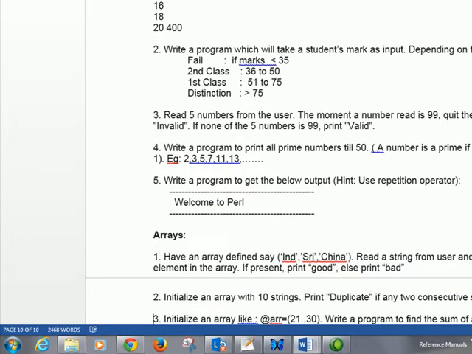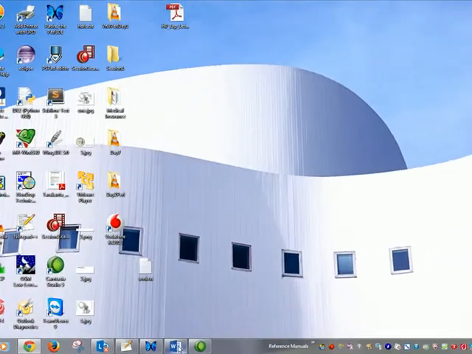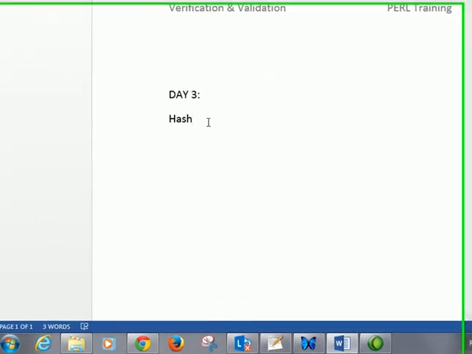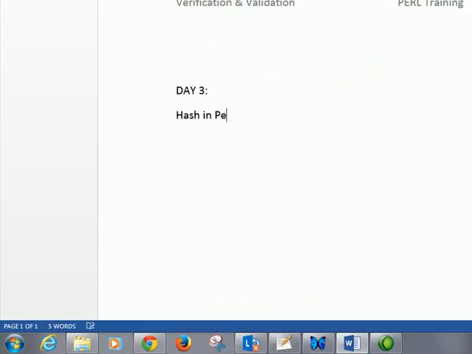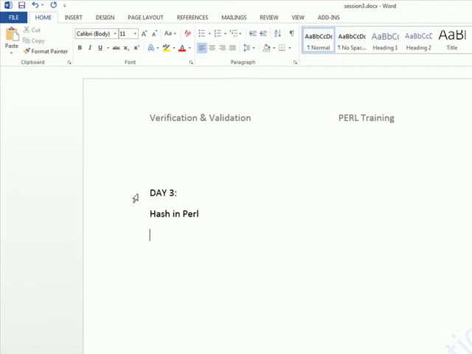So today we will be learning about hash in Perl. One of the reasons Perl is so popular is because of how easy it is to sling data around. Hashes are a perfect example of this. A hash is similar to an array, except that instead of indexing into the hash using integers, you use strings.